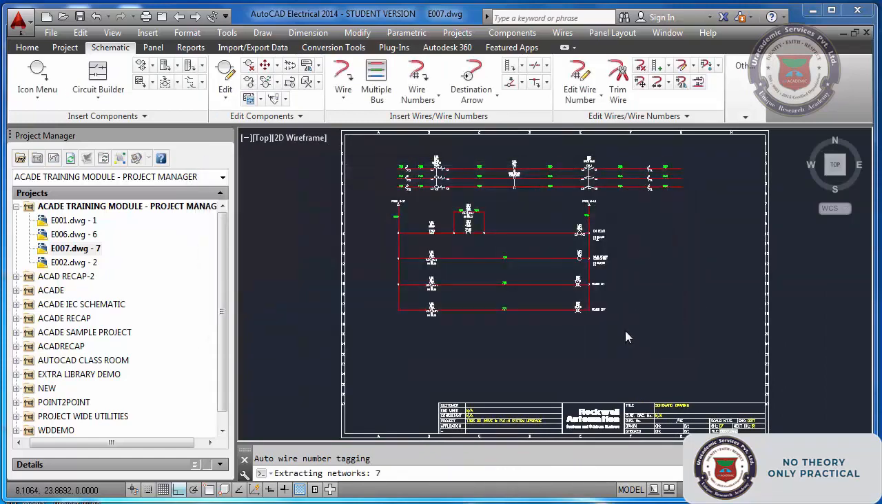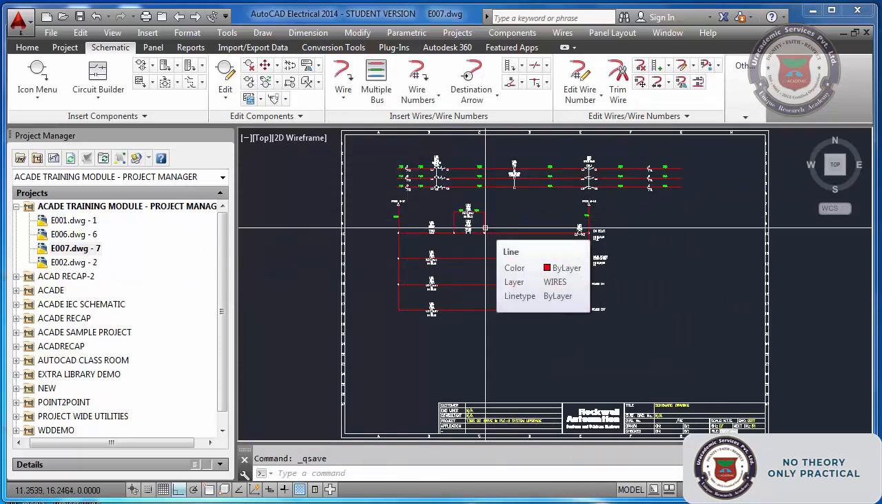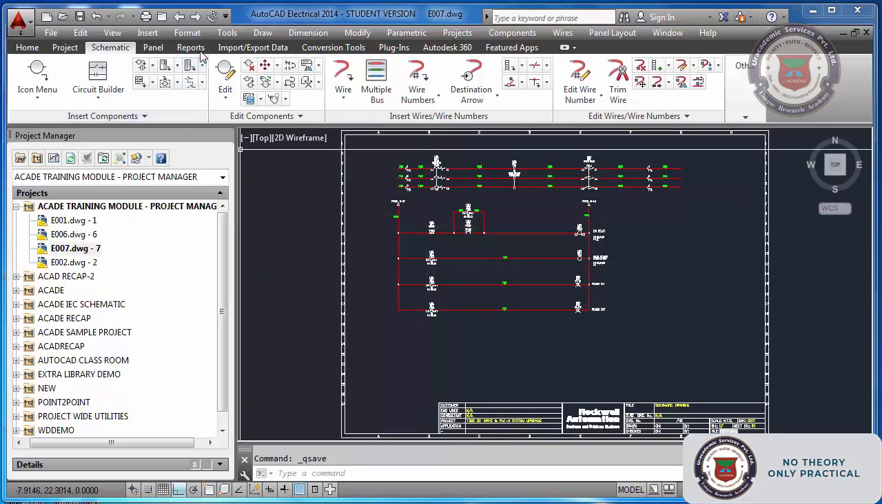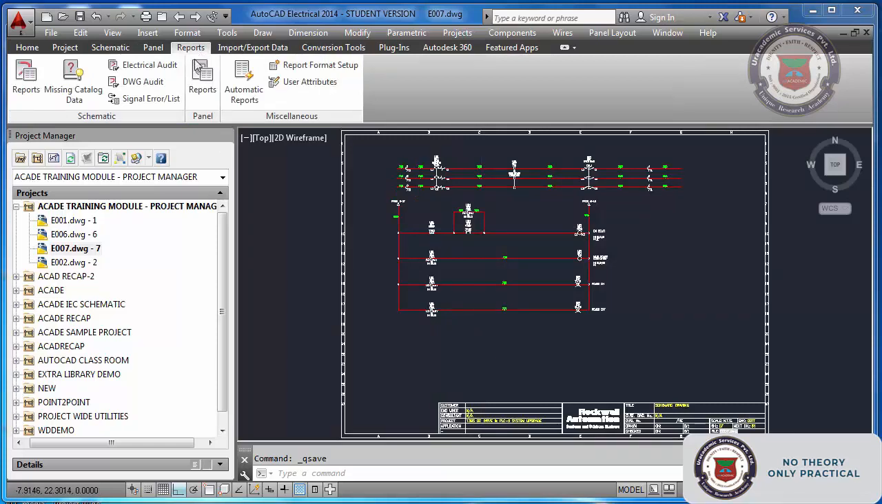I am again doing a wire numbering. Okay, now my circuit is almost over. Now I am going to extract my bill of material from this. For that I have to go to reports. Here you can see reports. This is panel. So we are not going to touch this right now. This we will touch only after we learn about panel footprints. Now we will concentrate only on this schematic tab, reports.